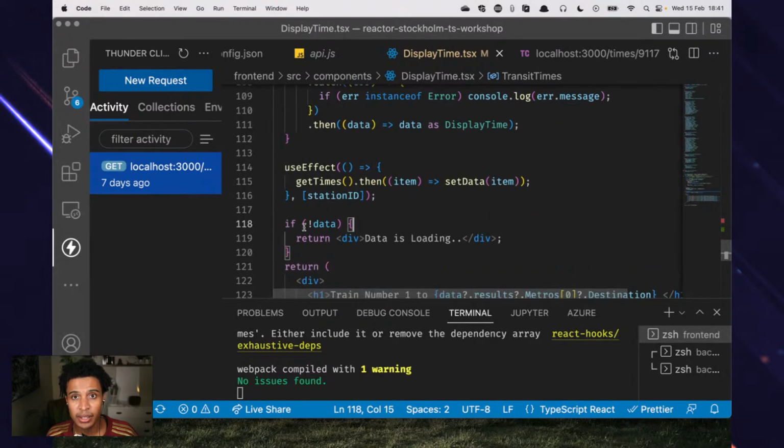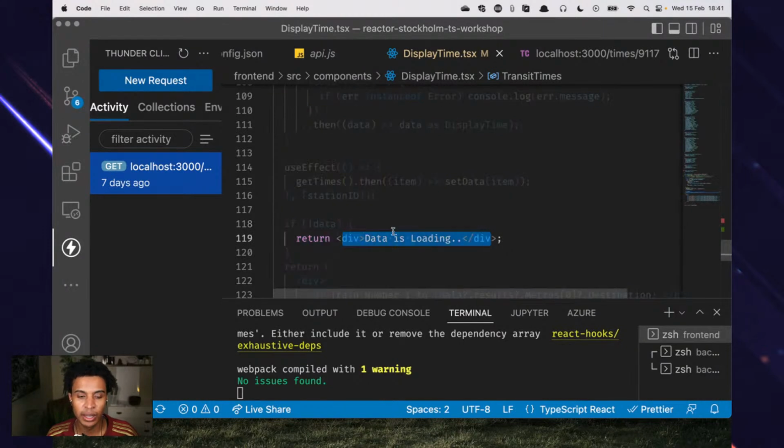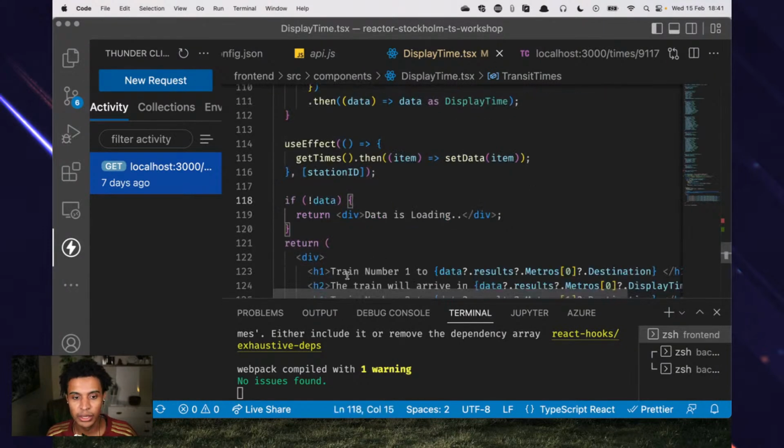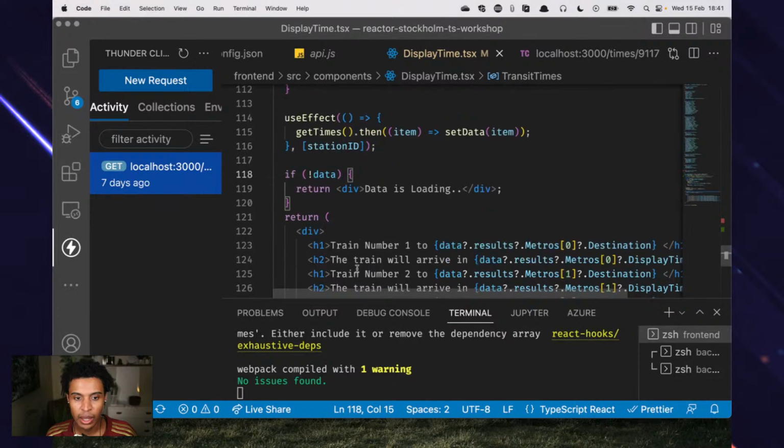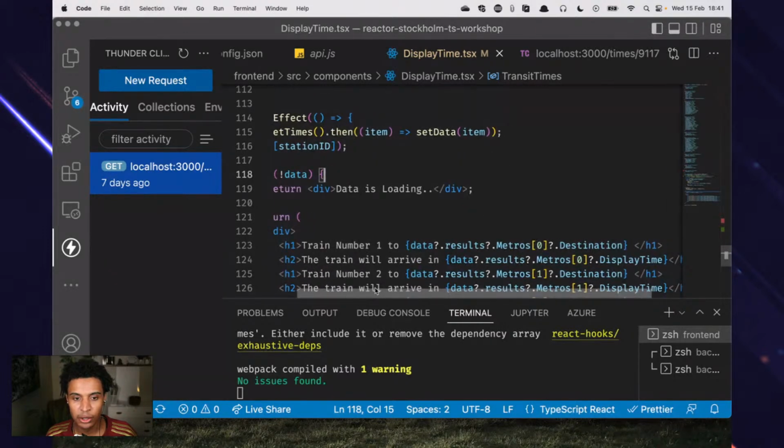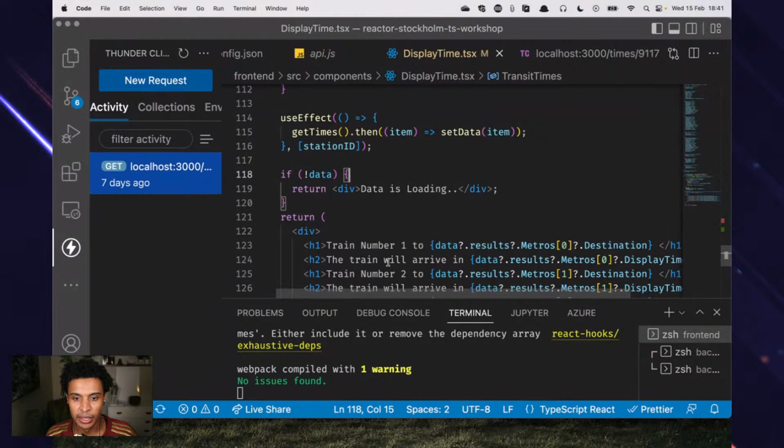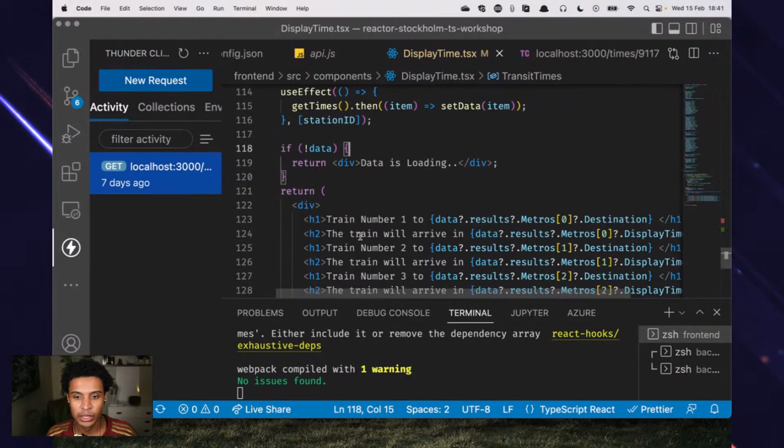If we don't have any data, so if we don't have any actual response there, we're going to just have this div here that says data is loading until we actually make the first request. Now, when I want to handle the response of the API, I need to also return, just like I would some JSX, that actually shows that data.